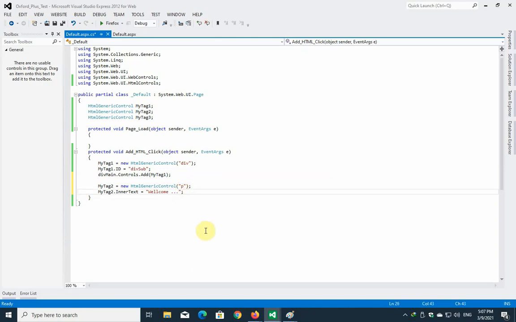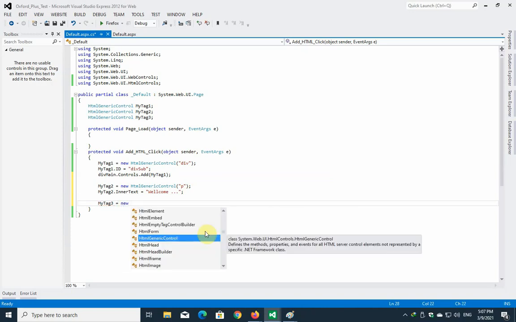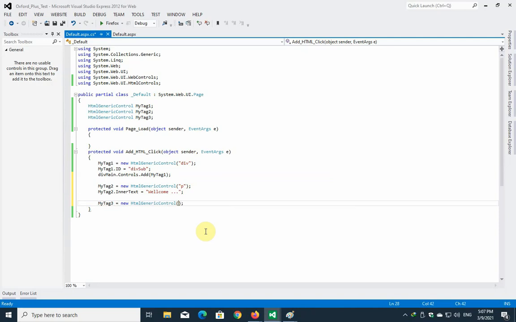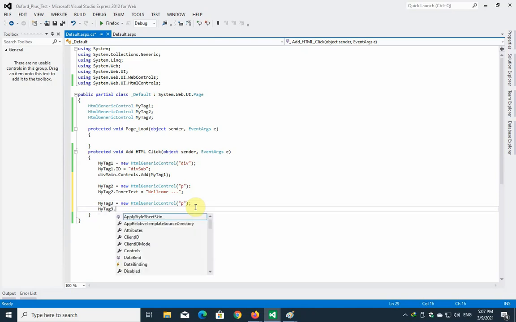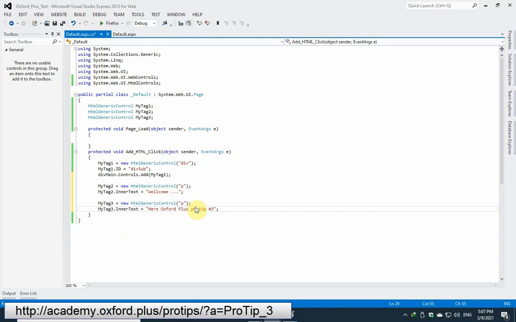Well, and I want to create another HTML element that is a p tag too, and write inside its inner text this sentence: Here Oxford Plus ProTip number 3.